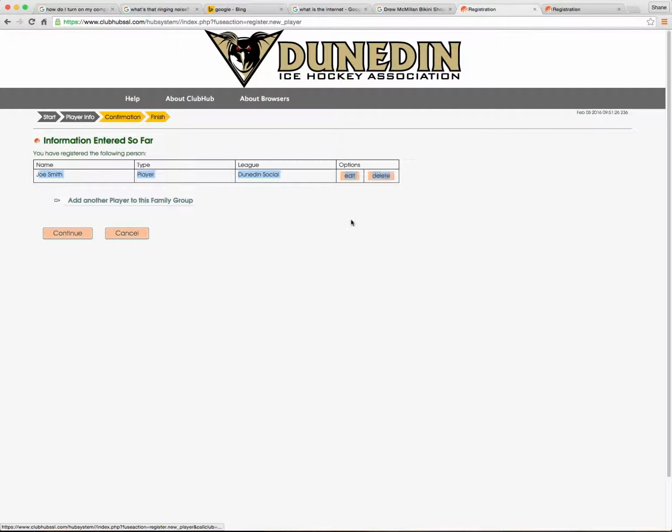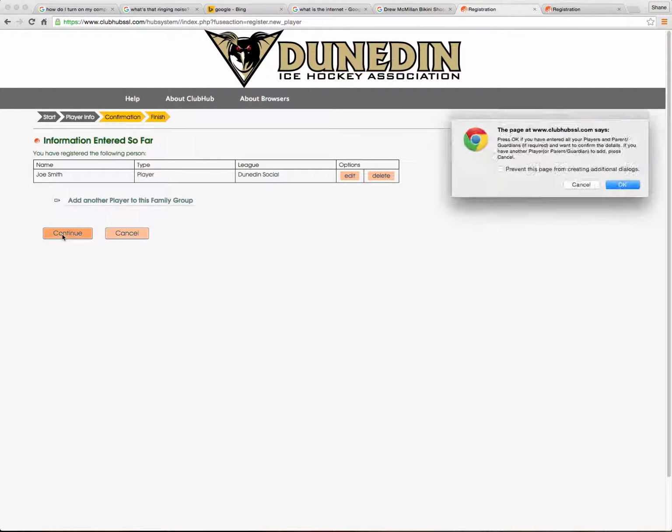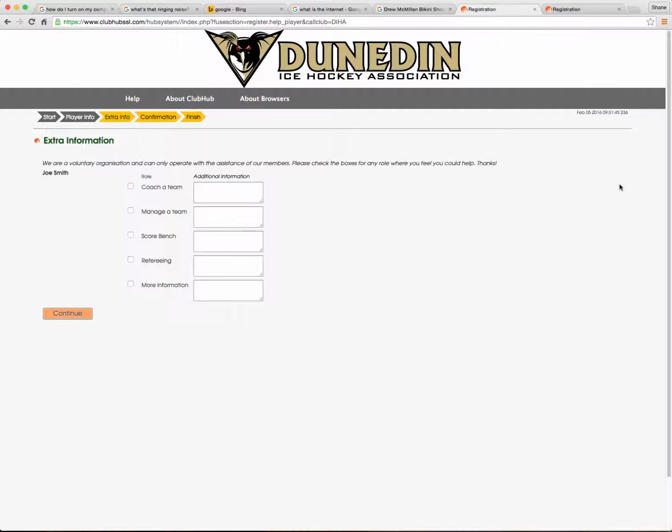We have confirmation of the details that we've entered in so far. I'm going to click continue from there because that all looks good to me. Chrome's just asking me to be sure. If you were a family and you wanted to be putting in another family member, you can click there and have them all under your same login details.